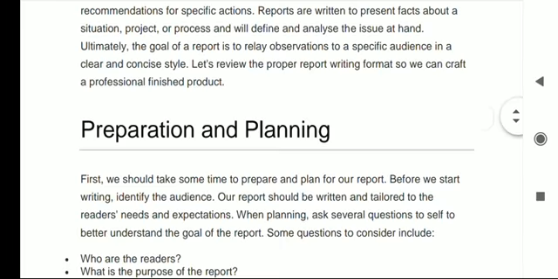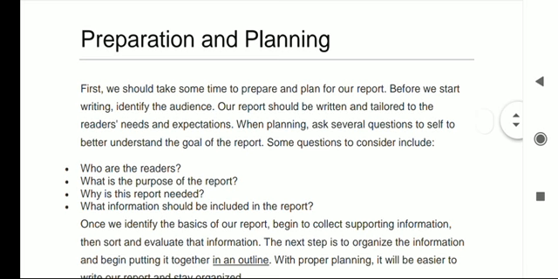Preparation and planning. Dear students, first we should take some time to prepare and plan for our report. Before we start writing, identify the audience. Our report should be written and tailored to the reader's needs and expectations. When planning, ask several questions to ourselves to better understand the goal of the report.